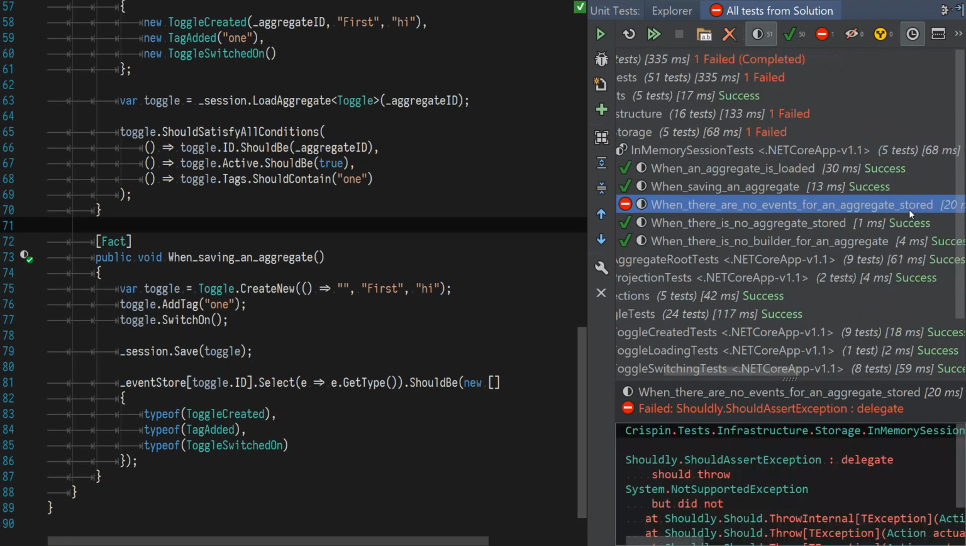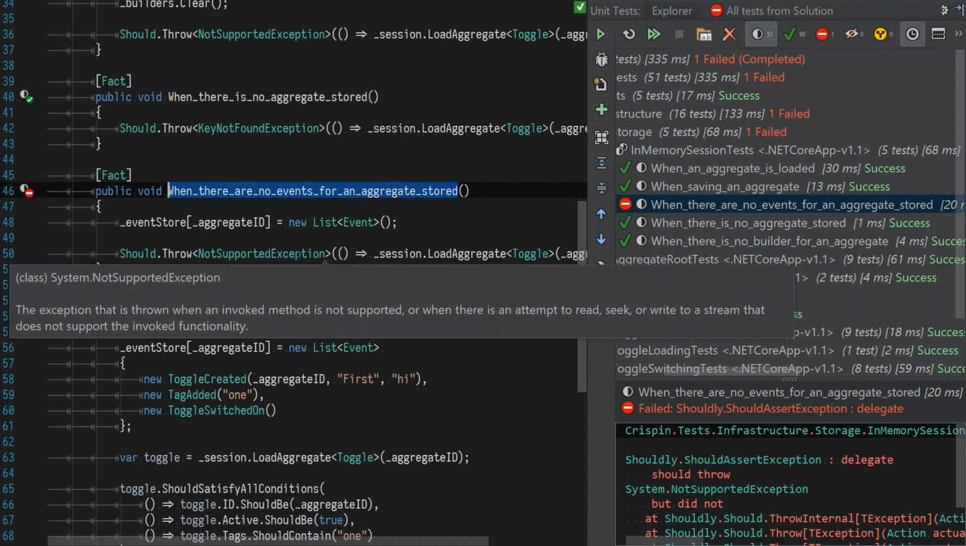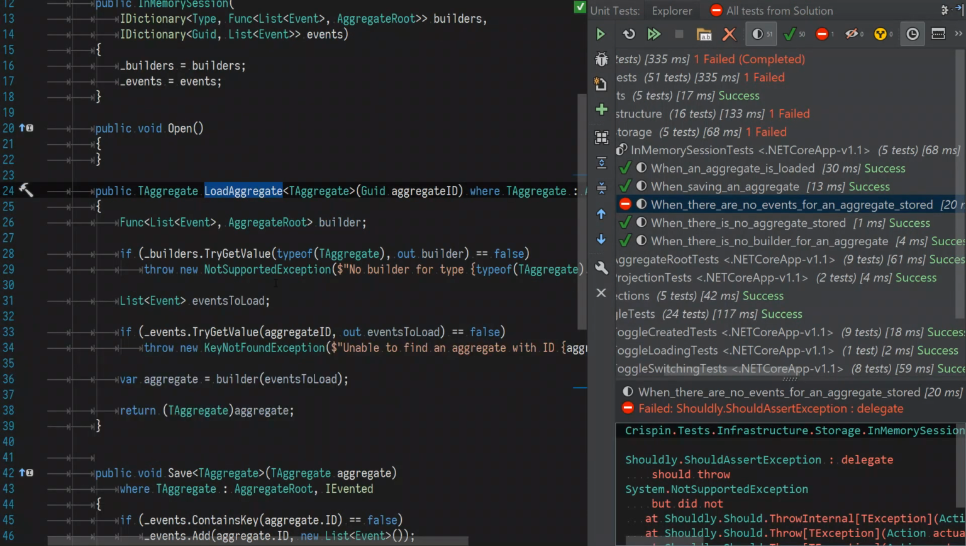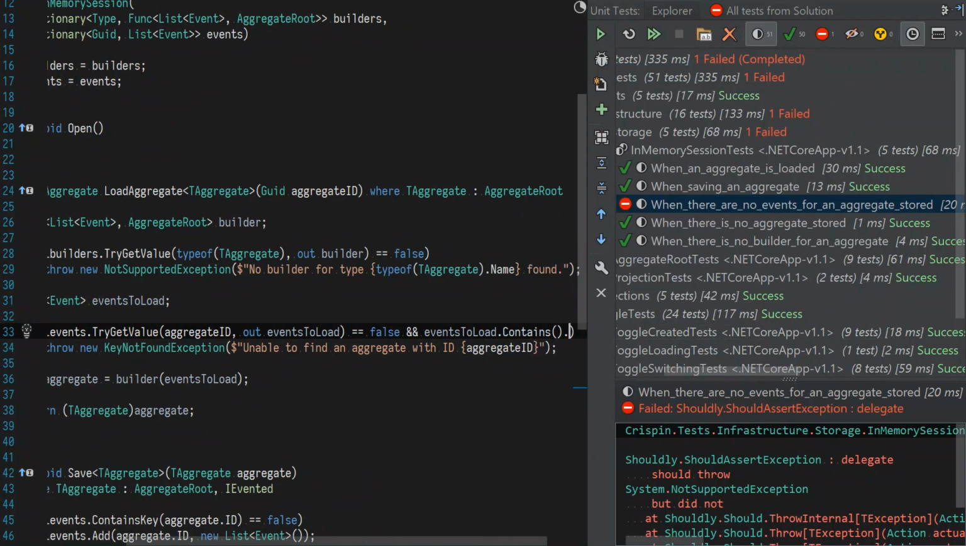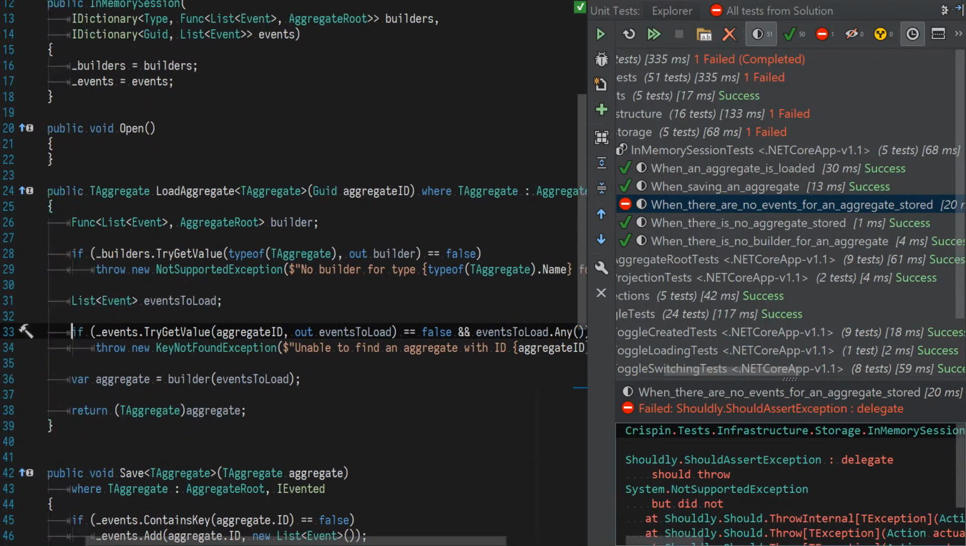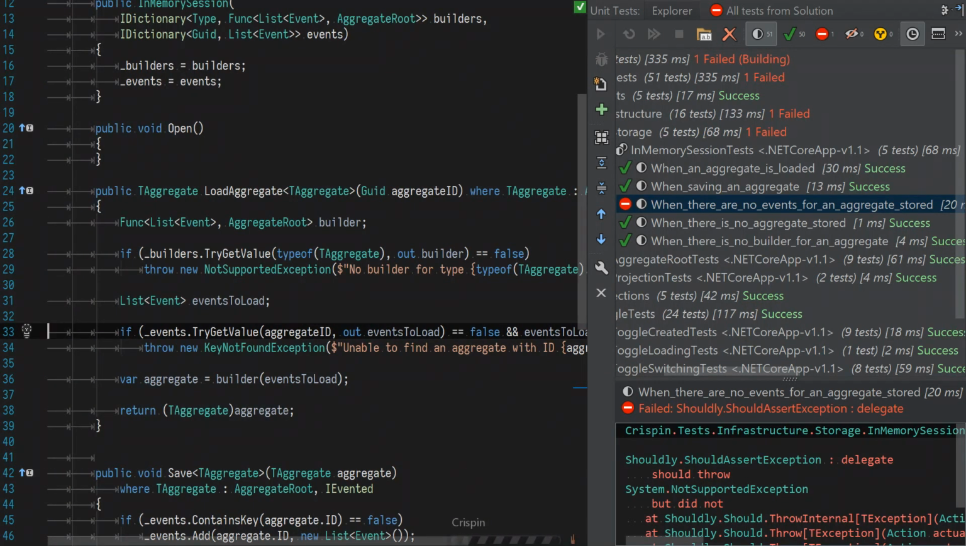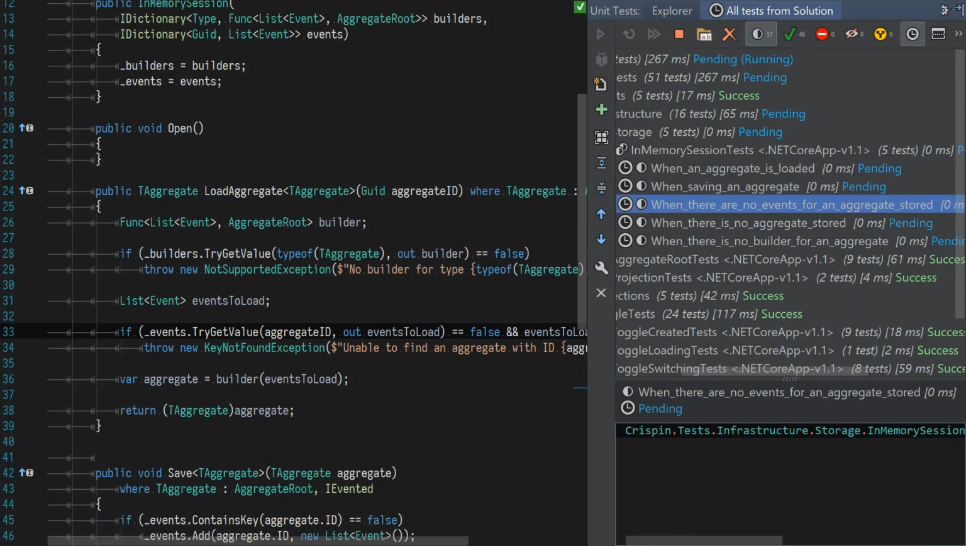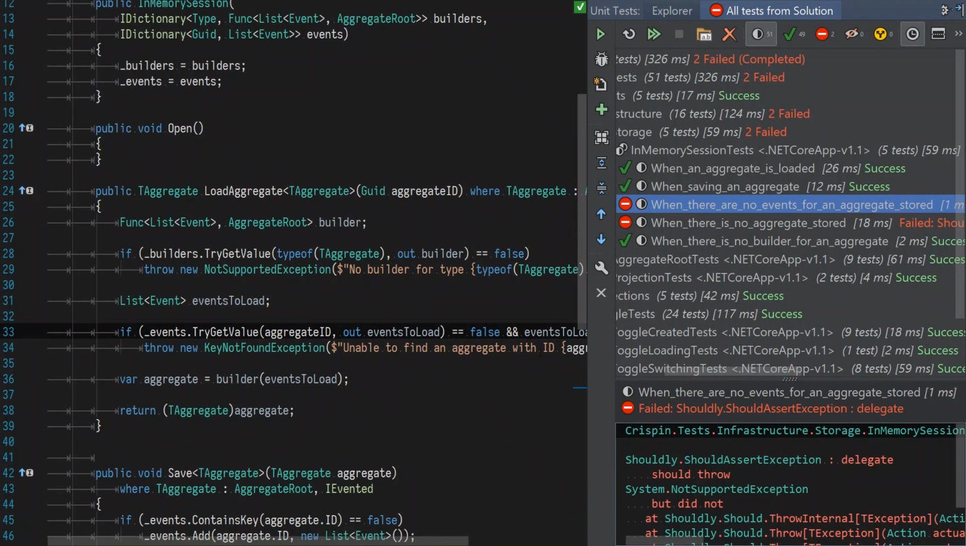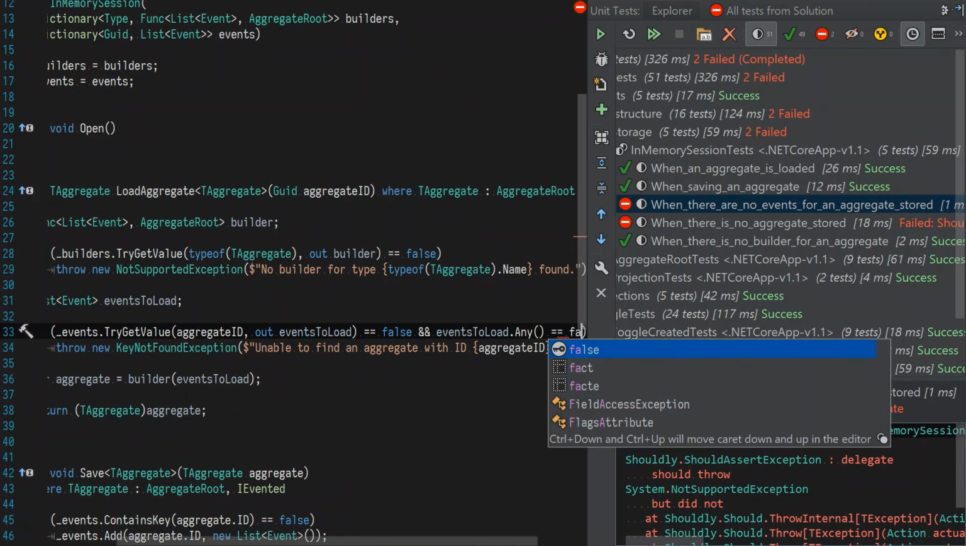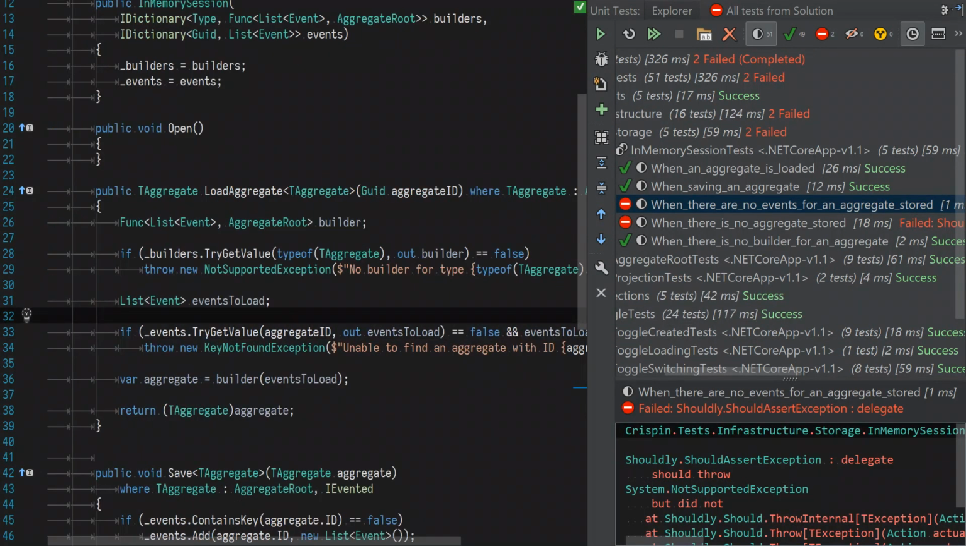Ooh. Ah yes, this is the one that I thought might break. Because we're just checking if the events existed. So what we can do here is just go and events to load dot no any, rerun the tests. Oh, not any equals false. I want a none extension method for that.